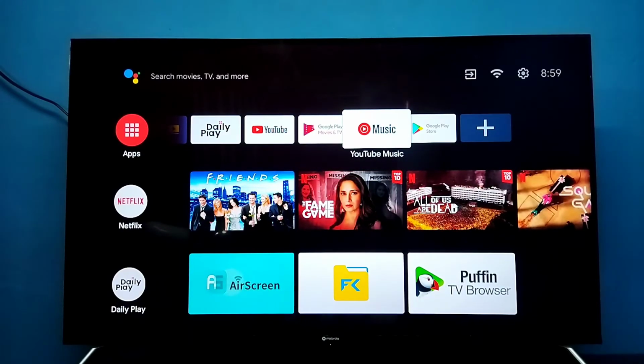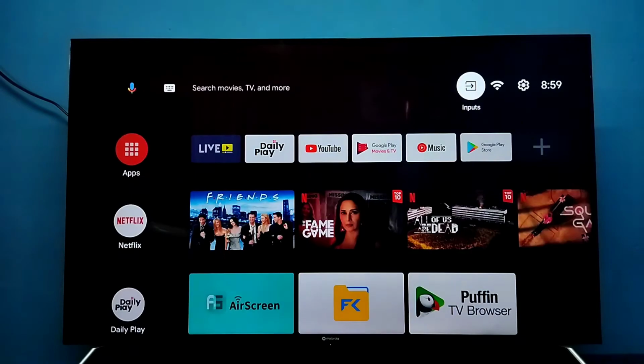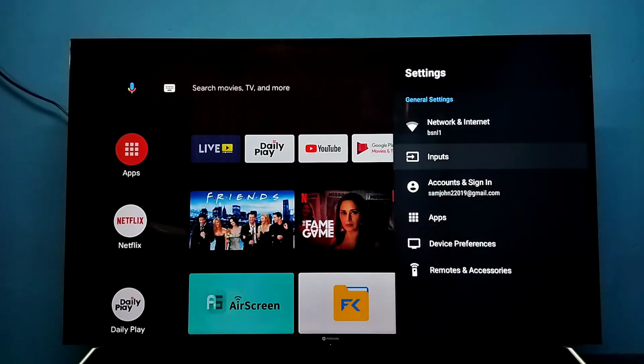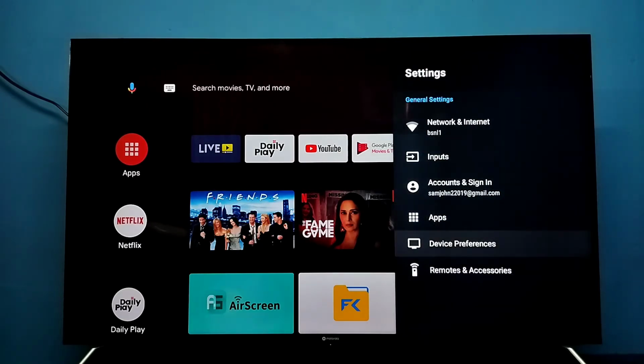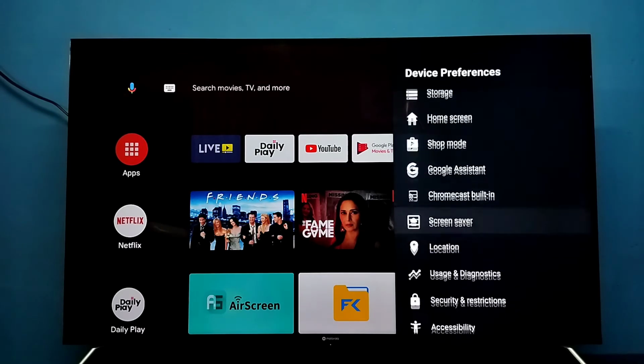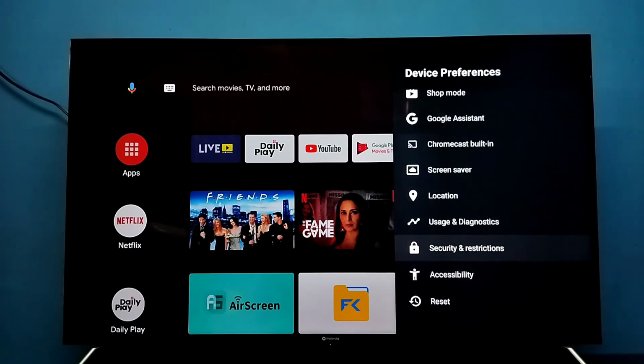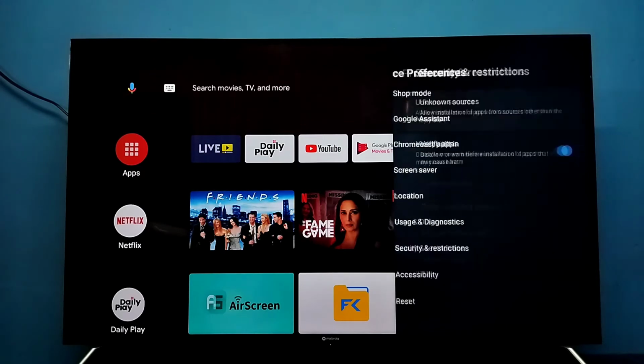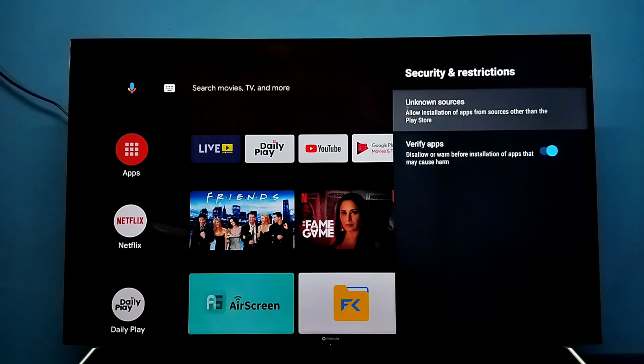Hi friends, this video shows how to enable installation of apps from unknown sources. So first go to settings, select settings from top right corner. Then select device preferences. Then go down and select security and restrictions. Then select unknown sources.